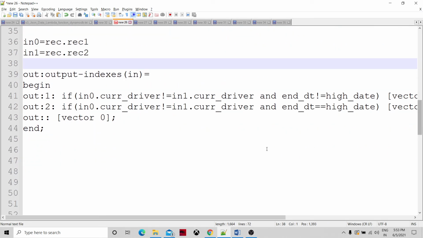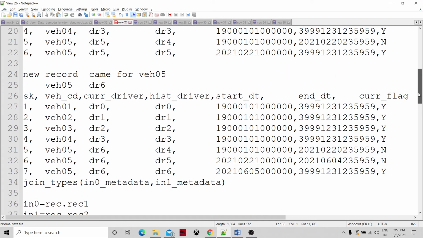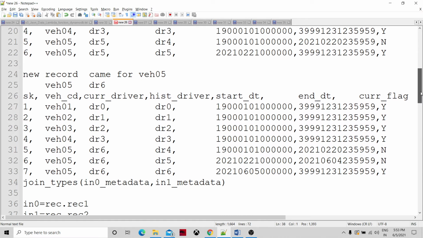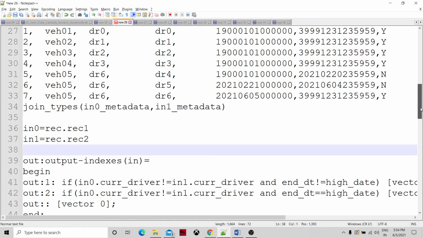Okay. And another record, which is my current record, wherein I have a different driver in IN0 and IN1, and end date is high end date. So if this is the record, okay, record number 6 in the above table. So if you look at the driver, it is changed, driver is not equal to the current driver of the incoming record, and my end date is current record. Okay, it's not a closed record. It's an open record for the certain business key.